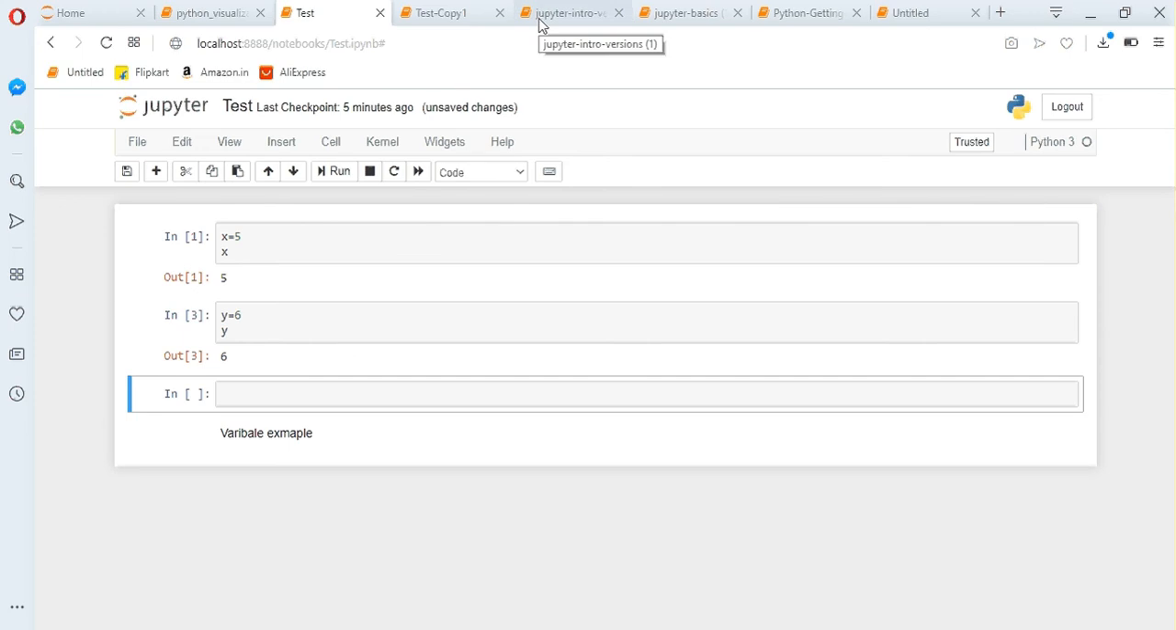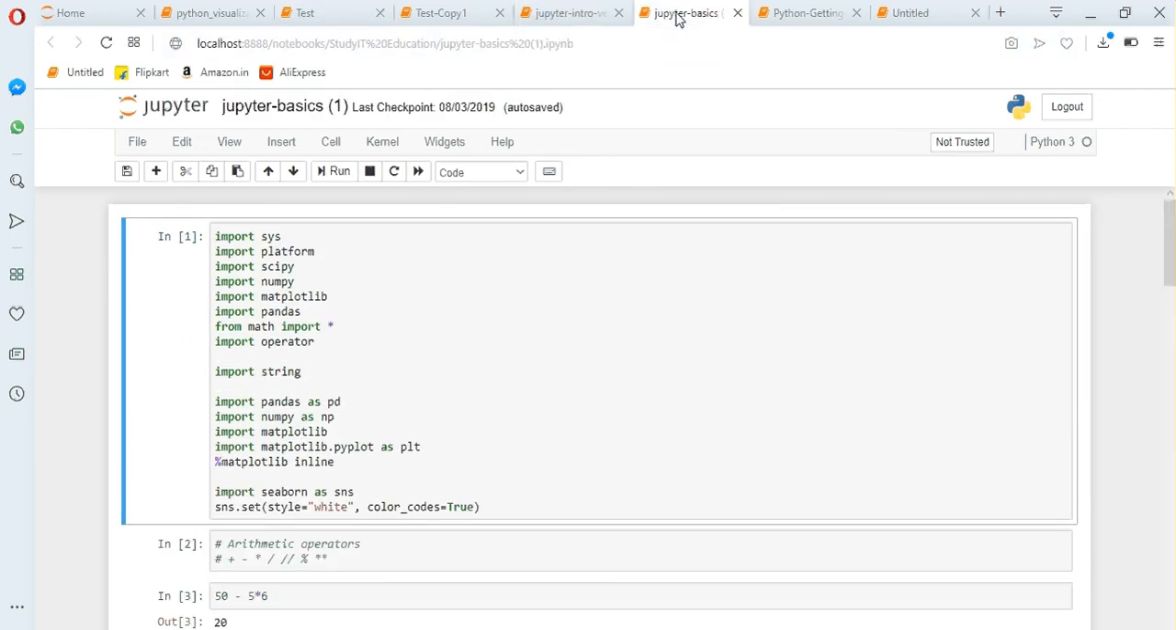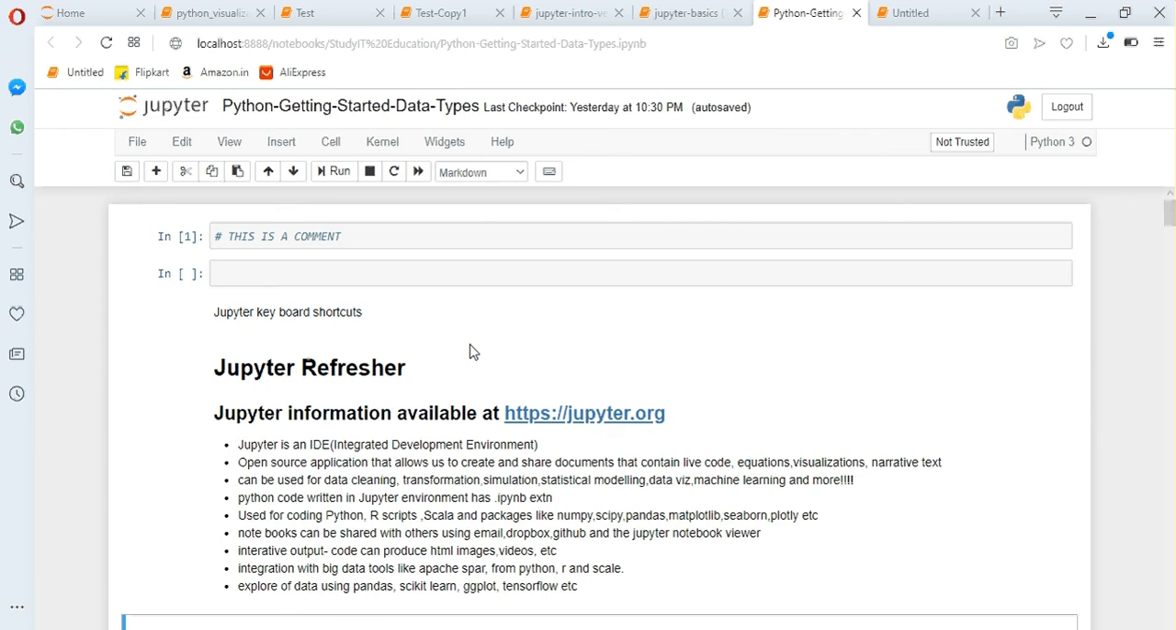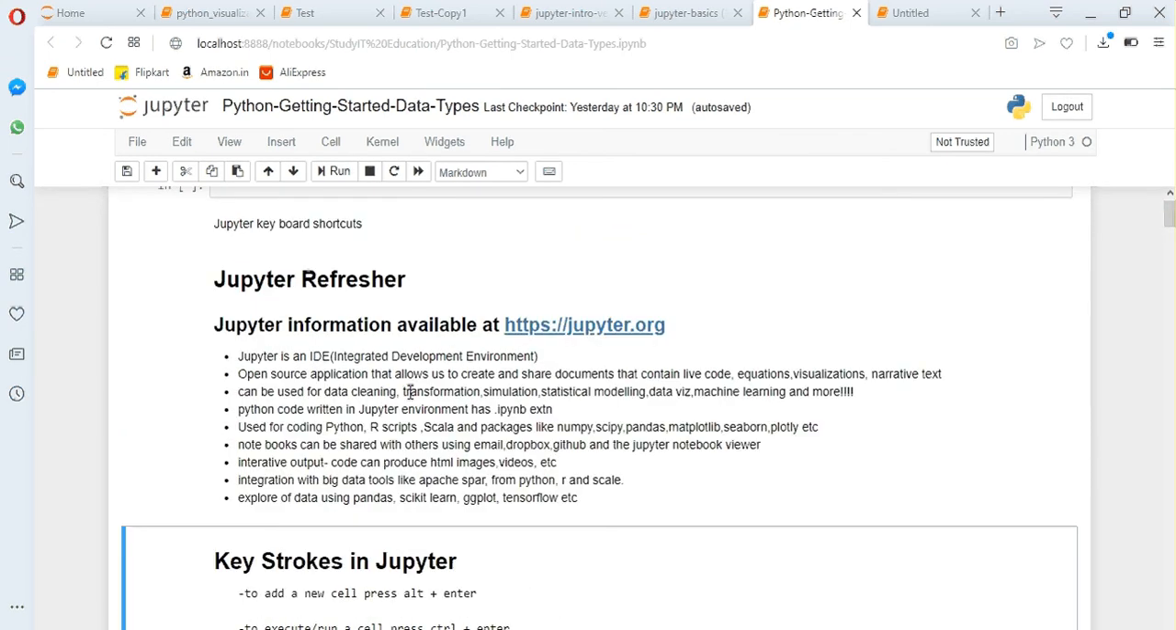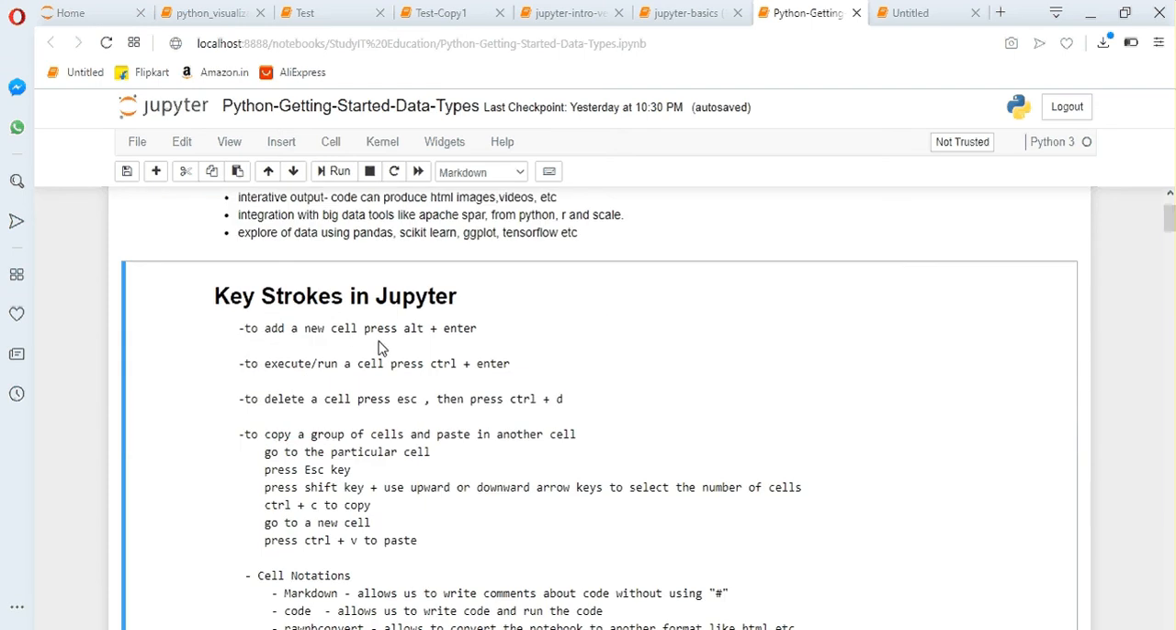So this is the basic of the Jupyter Notebook and how Jupyter is working. Jupyter Notebook is an IDE, integrated development environment. It is very useful in data science and Python programming. Here are the keystrokes: Alt Enter adds a new line, Control Enter executes, delete a cell is Control D.